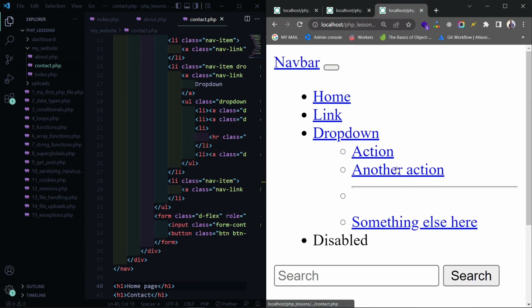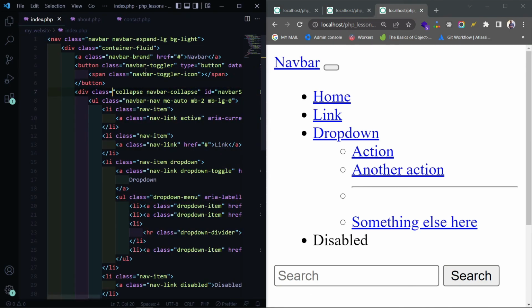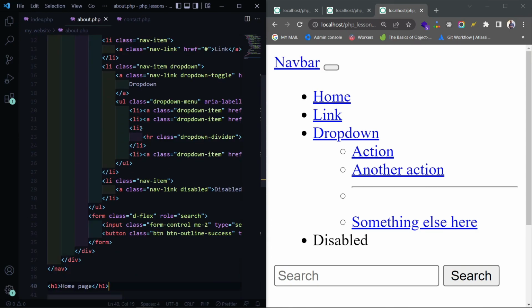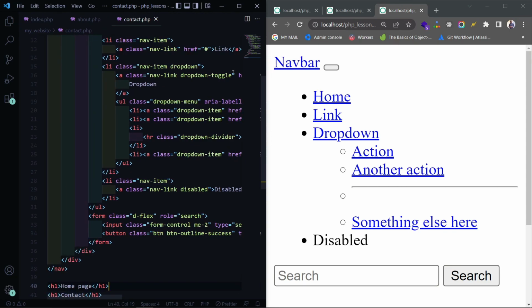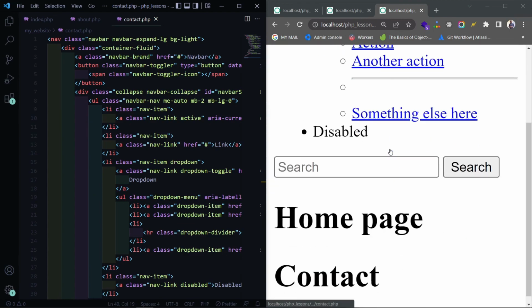Now with something like this, if we are to change any link inside, we have to visit each of our pages one by one, and then manually change it here. You come to about, you change it, you come to contact, you change it. This is very, very inefficient. If you have a very big web application, this can be very problematic. If you forget any of them, then you are screwed. So how can we use PHP to make our lives easier?